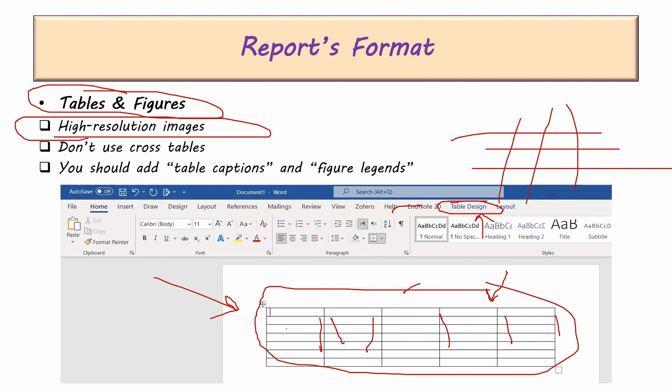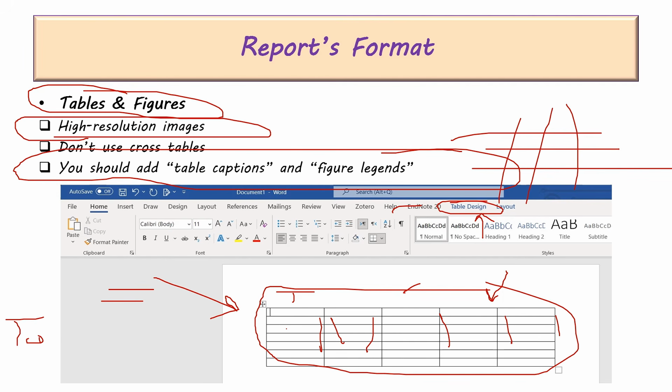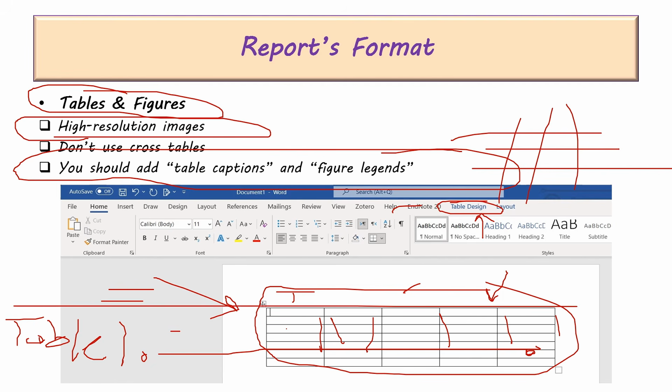Okay, after references, if you add any table or any figure, you should add table and figure legends or captions. For example, this table is talking about the best corrected visual acuity after retinal detachment. For example, you will add at the end Table 1 like that, then the title, best corrected visual acuity following retinal detachment, then full stop. Okay, this is a table caption. You should always add table captions or figure legends at the end, after the references.